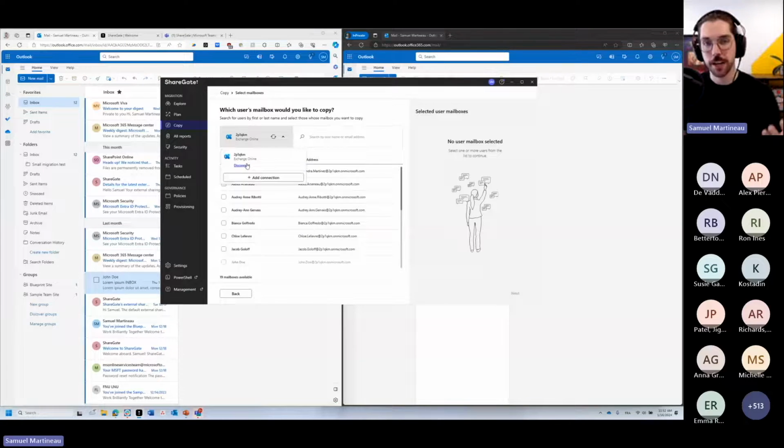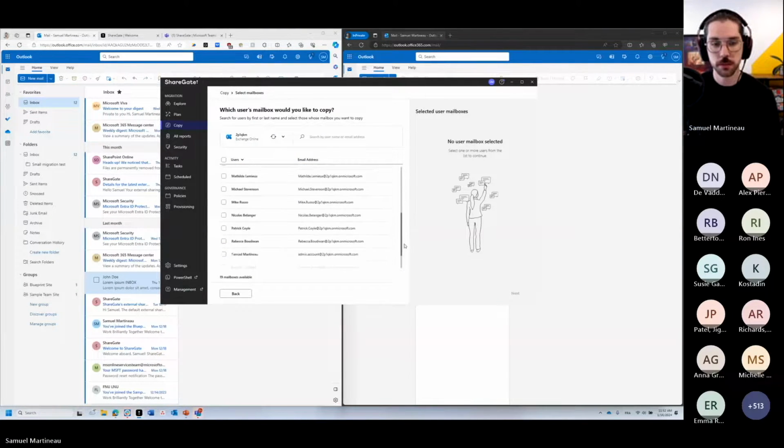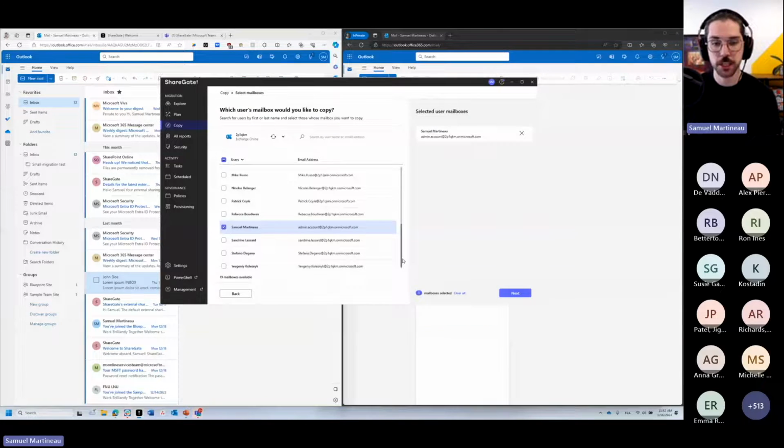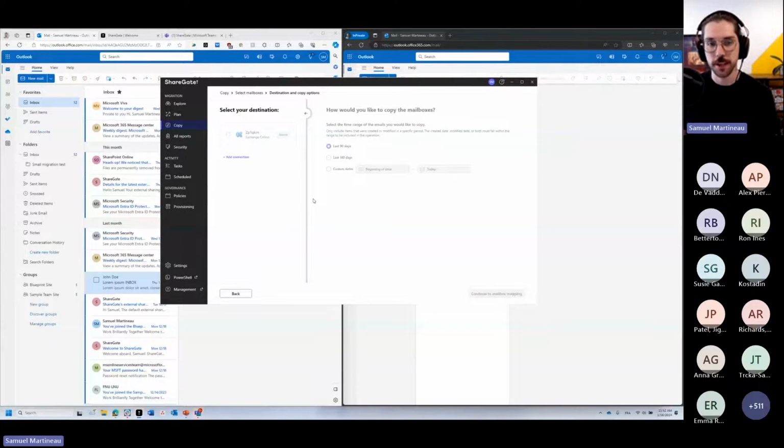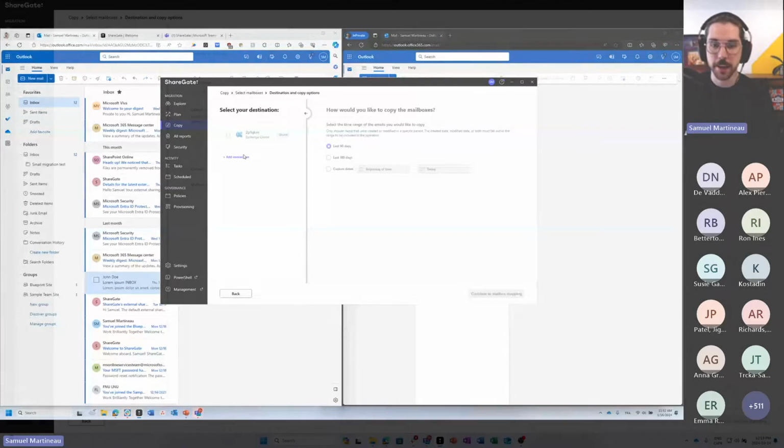Now I already have a connection to my source tenant. We'll just migrate one user. This fella right here. This matches the mailbox that we have here on the source. So I'm going to move over to the next screen, and this is where we connect to the destination tenant. Now, as a reminder, I can't migrate within the same tenant, so I'm going to add that connection.